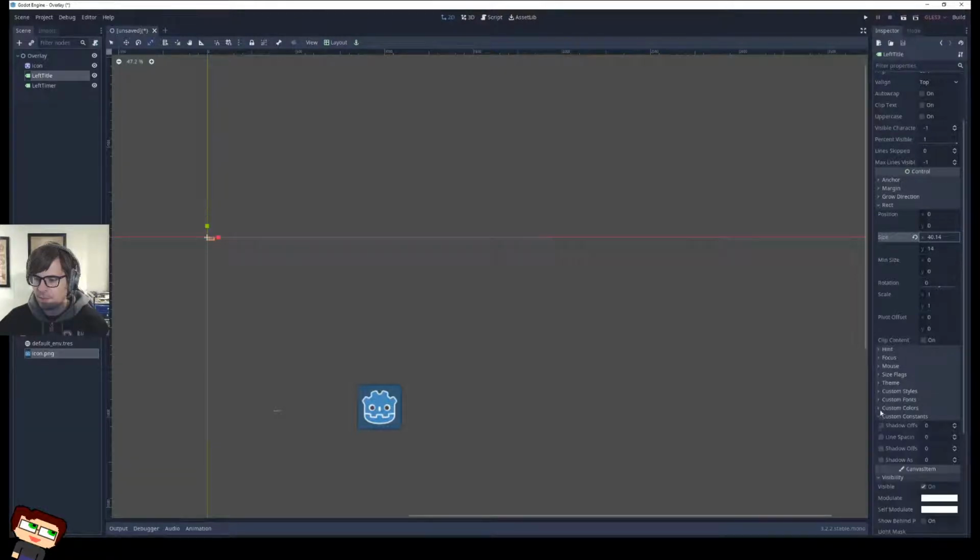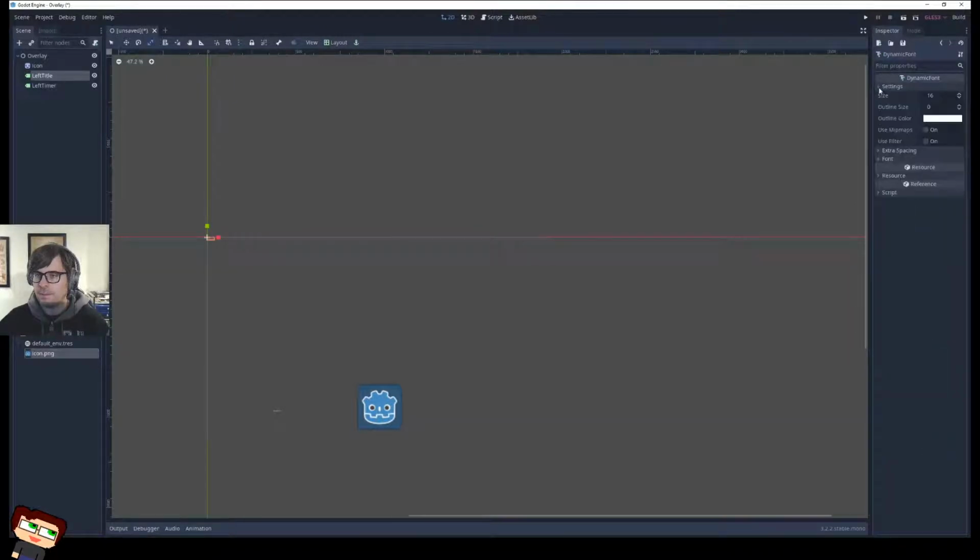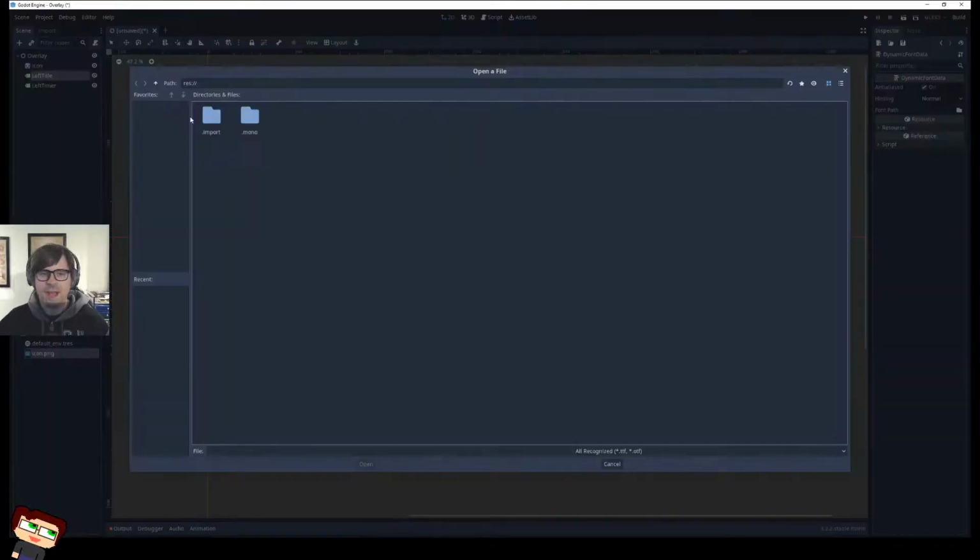Custom, blah, blah. Forget it. I actually just remembered I have a dynamic font. Edit. There we go. Font, font data. New dynamic font data. Look at this. Edit. Font path. Fantastic. Okay, great.